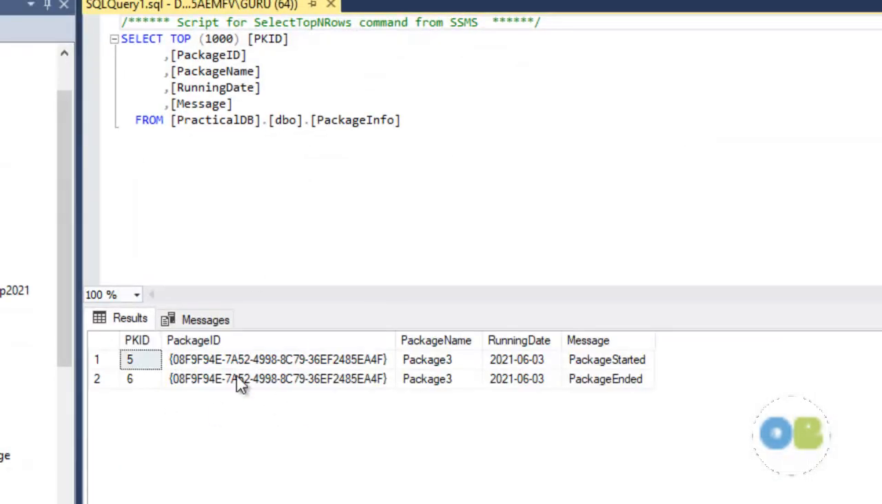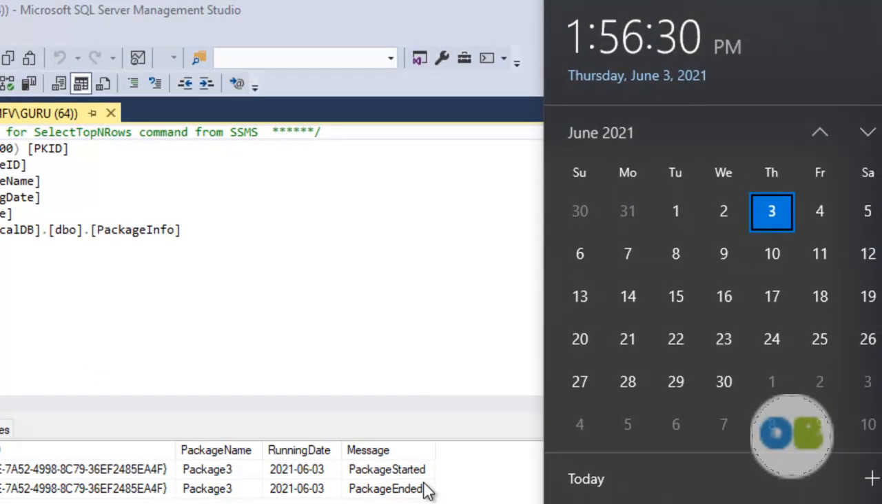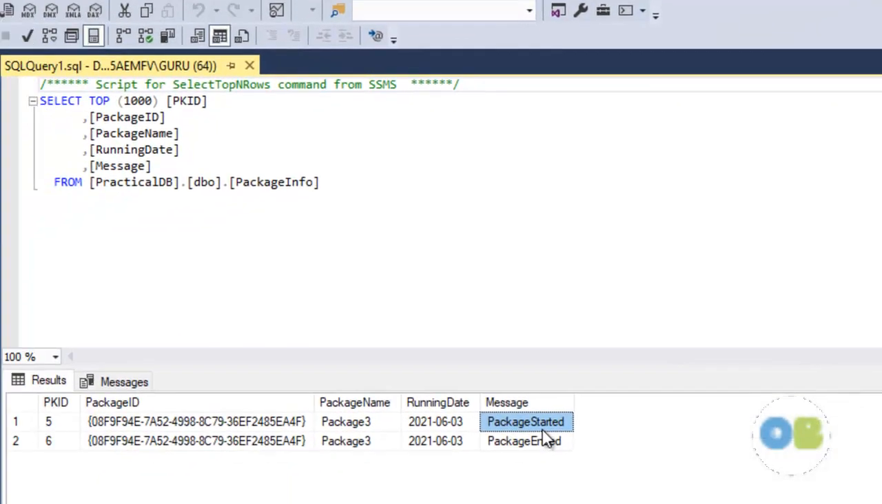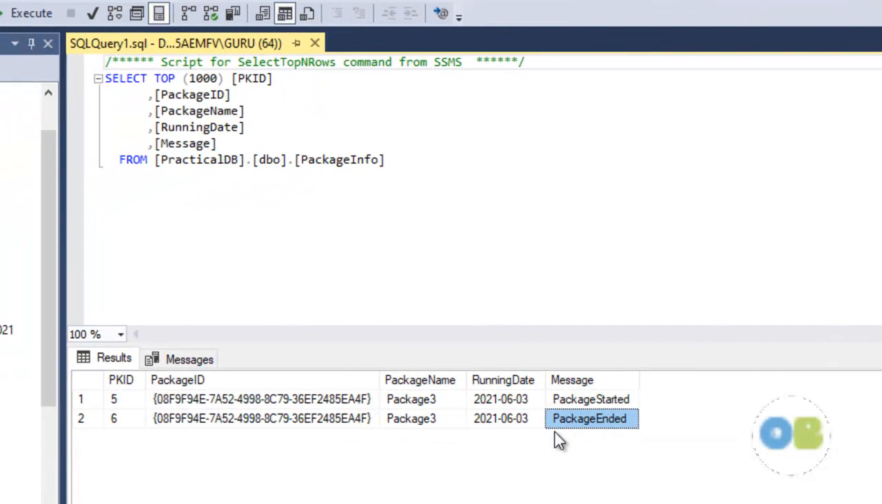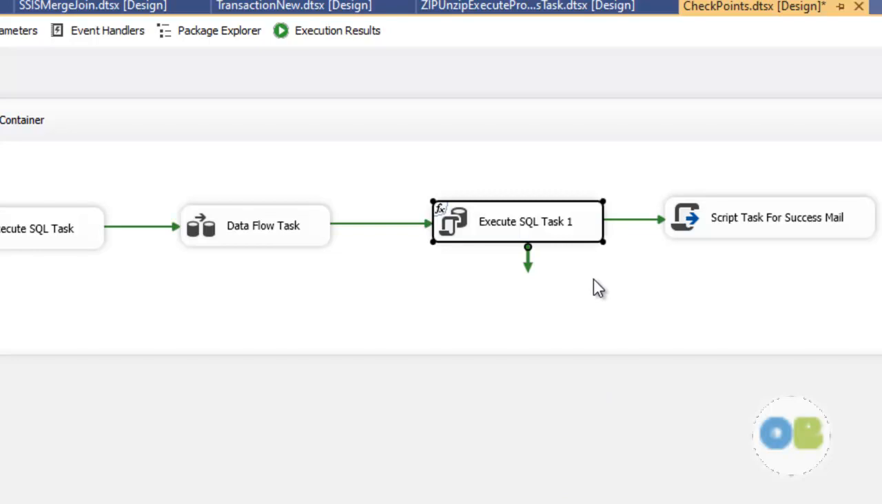There you go, you can see that we have the package ID, the package name, and the running date. You can see today's date, right? Here you can see that the package has started and one more record has been inserted, that is the package ended. The second time we ran the package, the package started record has not been inserted again. So it is proved that the checkpoint started the package from the point of the failure only.